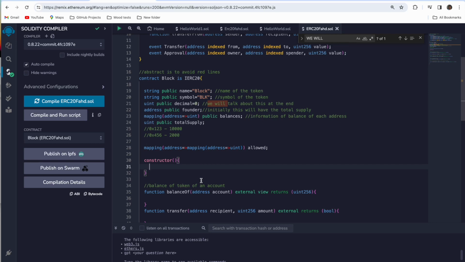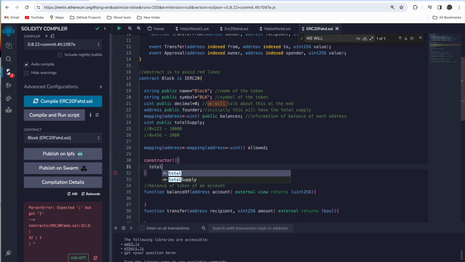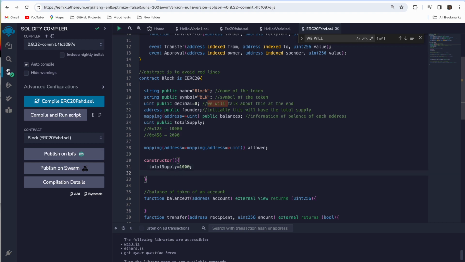All right, so let's now start coding our constructor. Inside the constructor, the first thing that I'm going to code is my total supply. I will keep my total supply as 1000. I'll explain this in detail later. For now, just code with me.